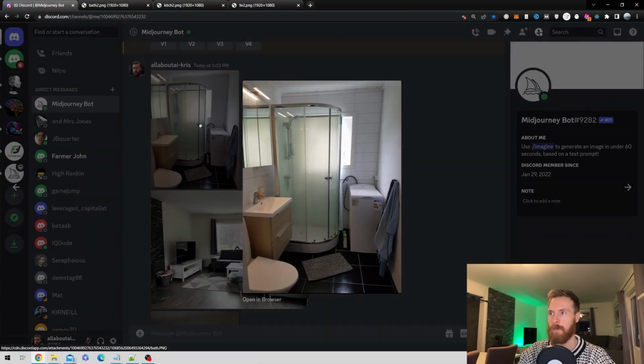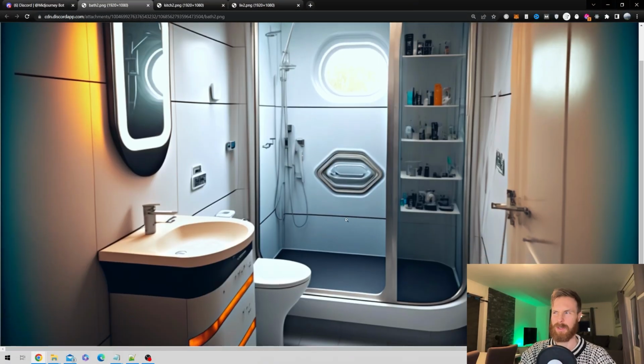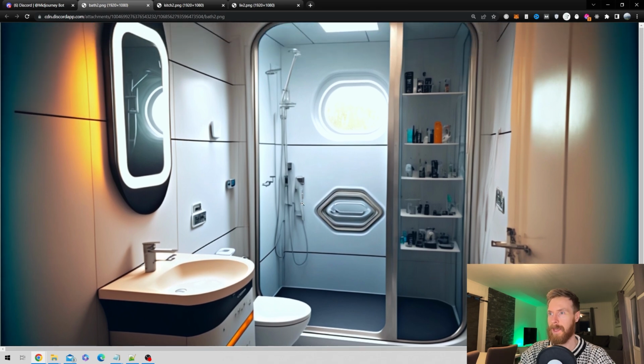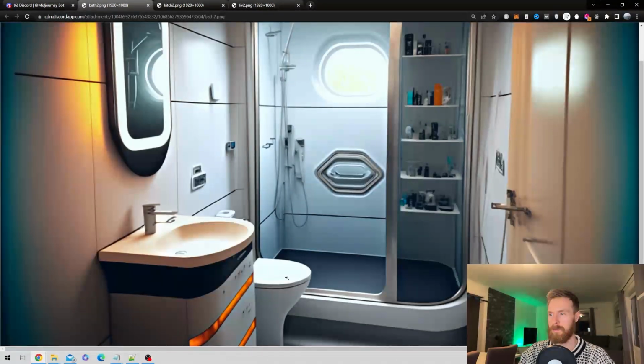And we have the bathroom. This was not so good. I love the cabinet though, or what you call it, shower cabinet. I really wish I had that. And the sink is quite cool. The toilet should not be there, should it? That's a bit strange placement.